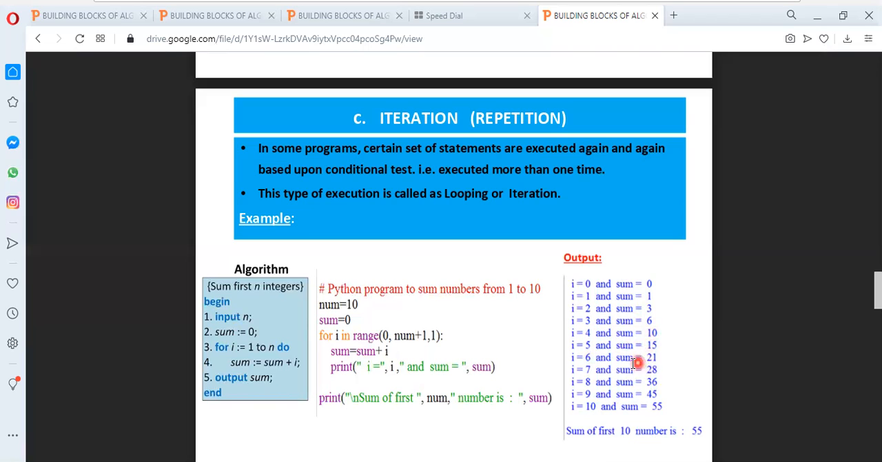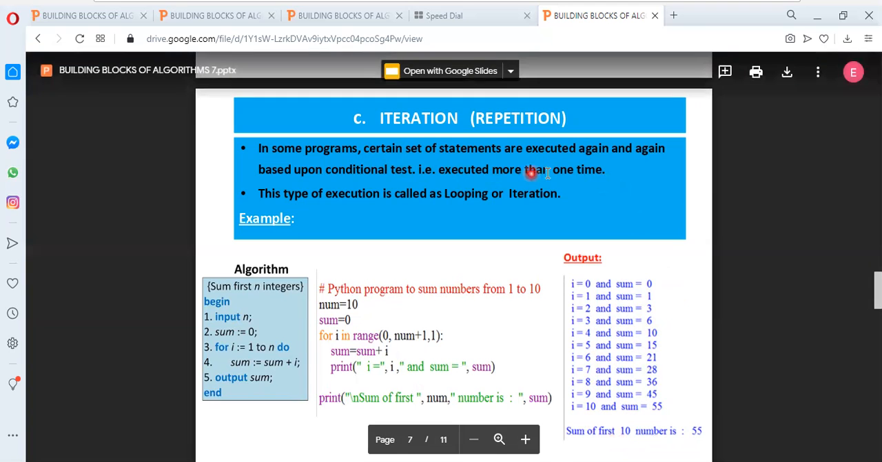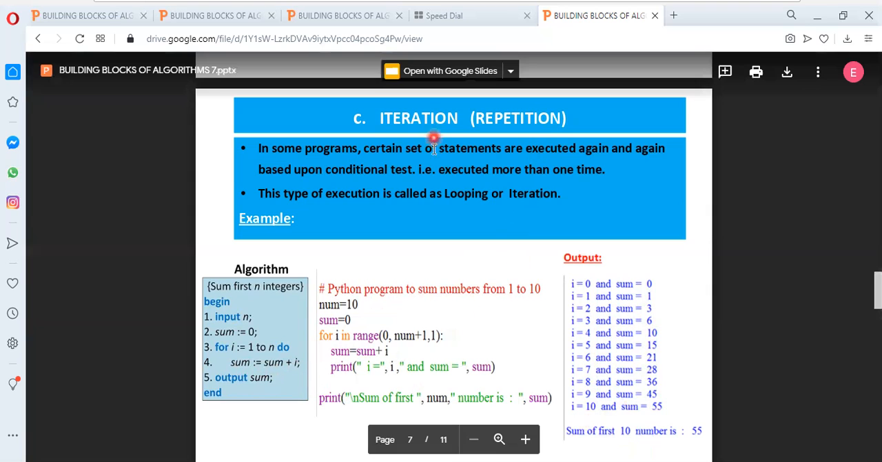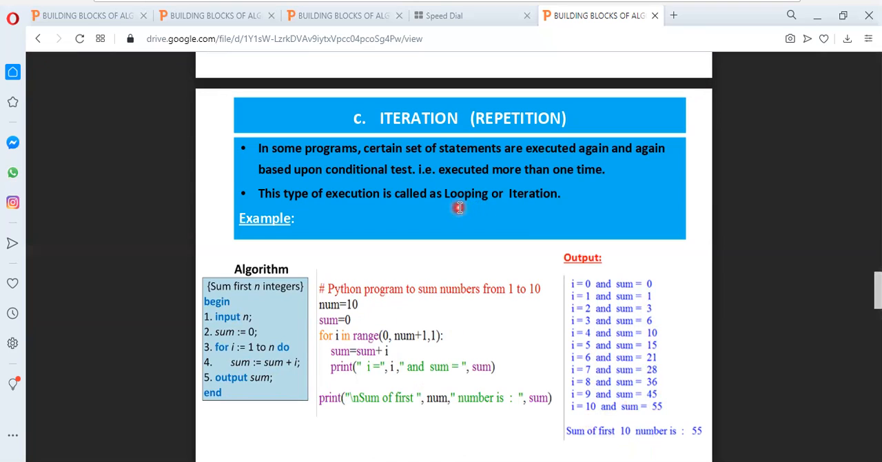Then finally the I value is 10. So 10 plus 45 equal to 55. So that is the sum of the first 10 numbers, that is 55. In this particular program execution, this line, sum equal to sum plus I, has been executed a number of times. So that is known as iteration. In these looping structures, a particular statement is executed a number of times until the condition is no longer satisfied. So that is the concept behind iteration.